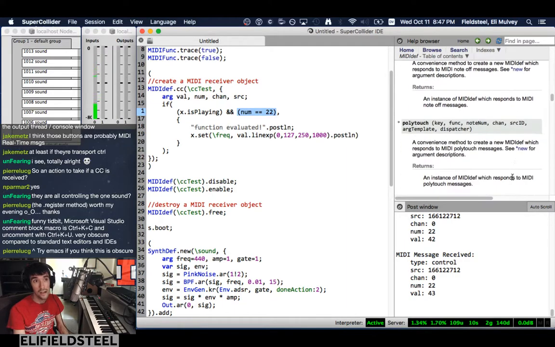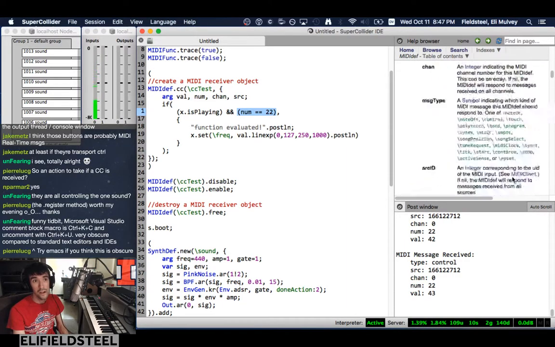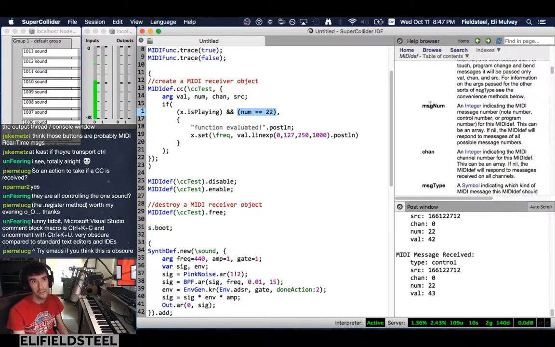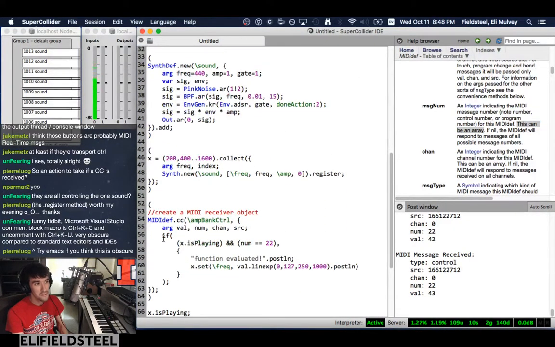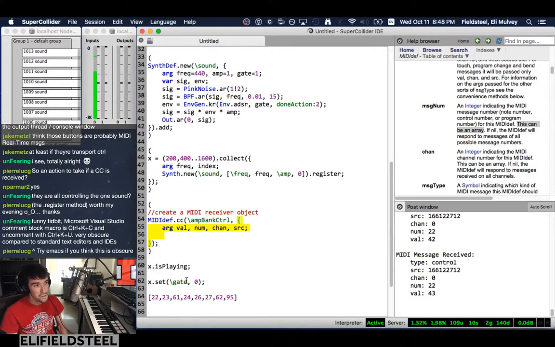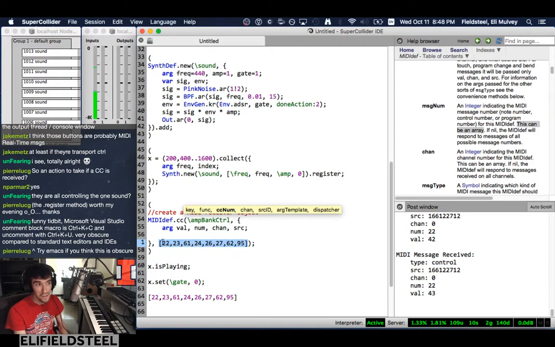And where am I going here? Oh yeah, up here. CC num or message number, an integer indicating the MIDI message number, for example, note number, control number, or program number for this MIDI def. This can be an array. So basically, after the function, we can provide this array of numbers, and it will only respond to continuous controllers that match one of these items here. We could put 22, it'll only respond to 22.